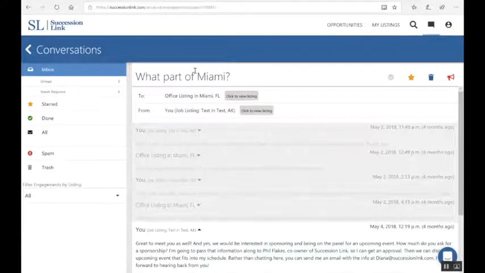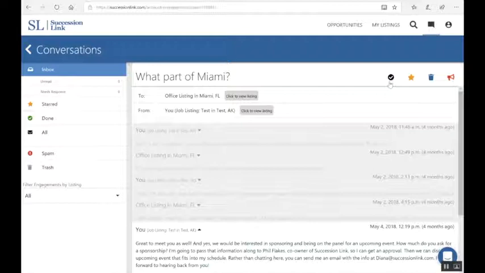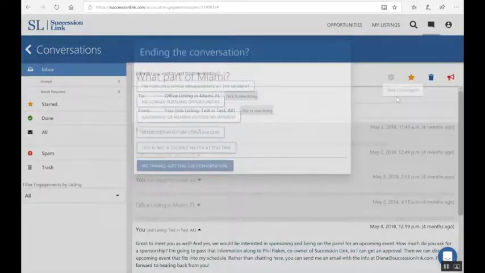Once you're inside of a message, you can also mark it as spam, which will notify the Succession Link team. And maybe you don't want to delete the message, but perhaps save it for later. You could click this check mark here. It's right next to the star. Let's click that, and it's going to give you the option to close the conversation. In a way, archive the conversation. So let's click close.